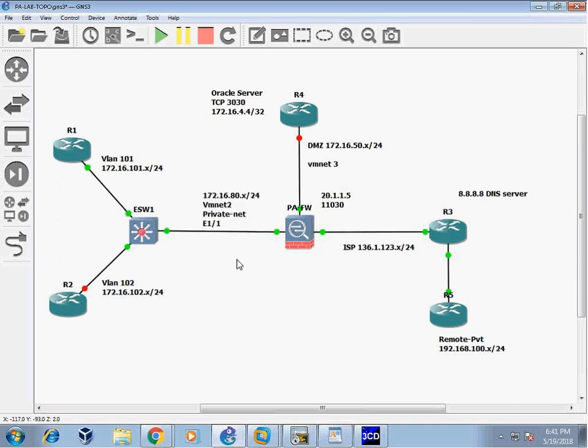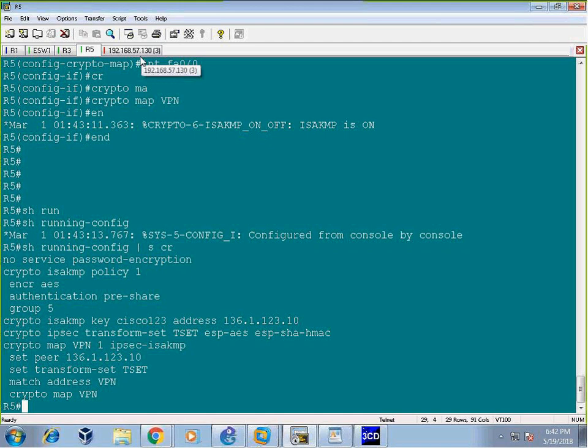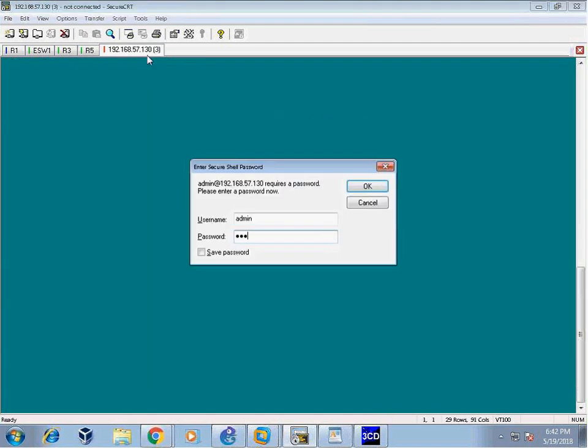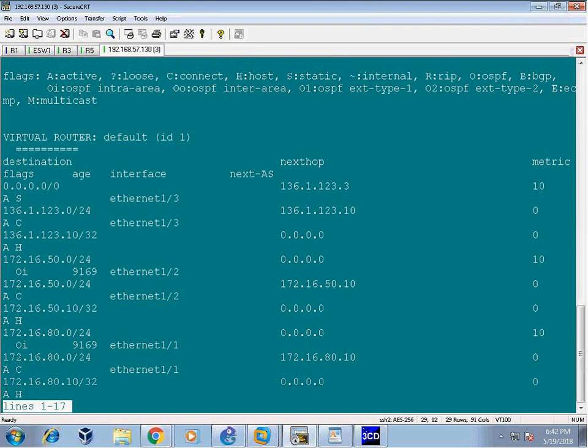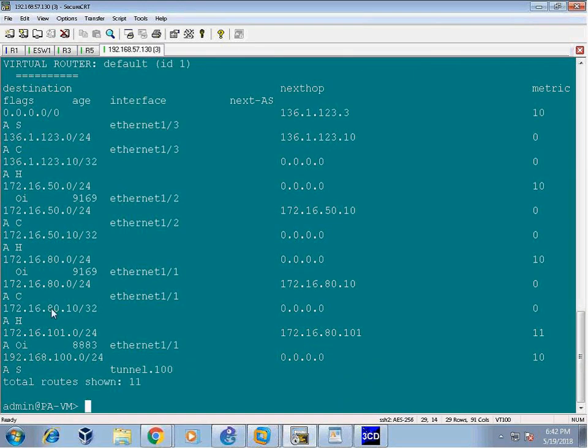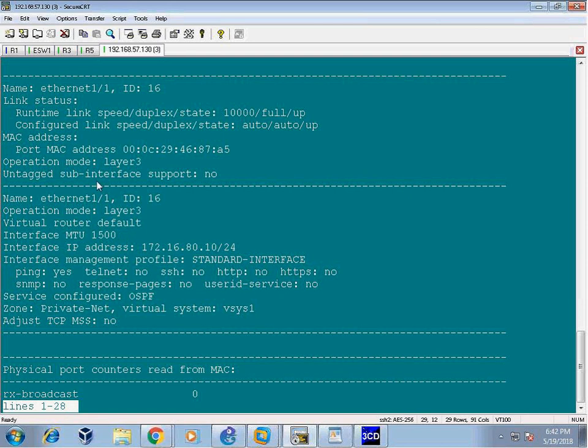It's ethernet1/1. This interface is basically a member of the private net zone. The route for VLAN 101 is coming from this zone. Okay, let me put the routes. So I'm having an SSH connection. It's a command for checking the routing table on the Palo Alto. And I can see 172.101 is coming from E1/1. Okay. E1/1.